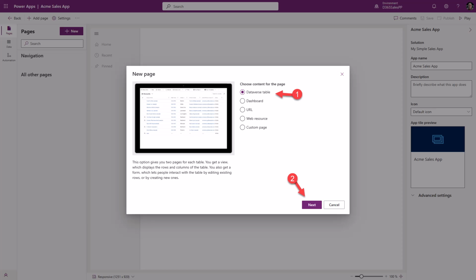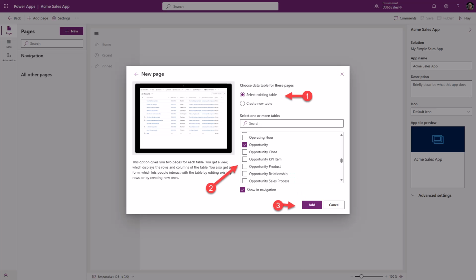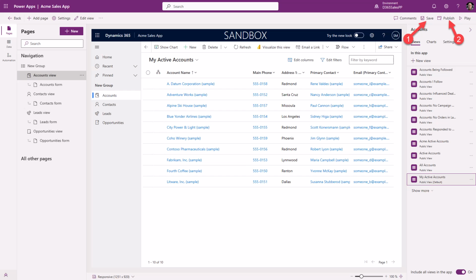then Dataverse Table, and Next. Select Existing Table, then tick Account, Contact, Lead, and Opportunity from the list, and then Add. Our new basic sales app will open, and we'll go ahead and save and publish.